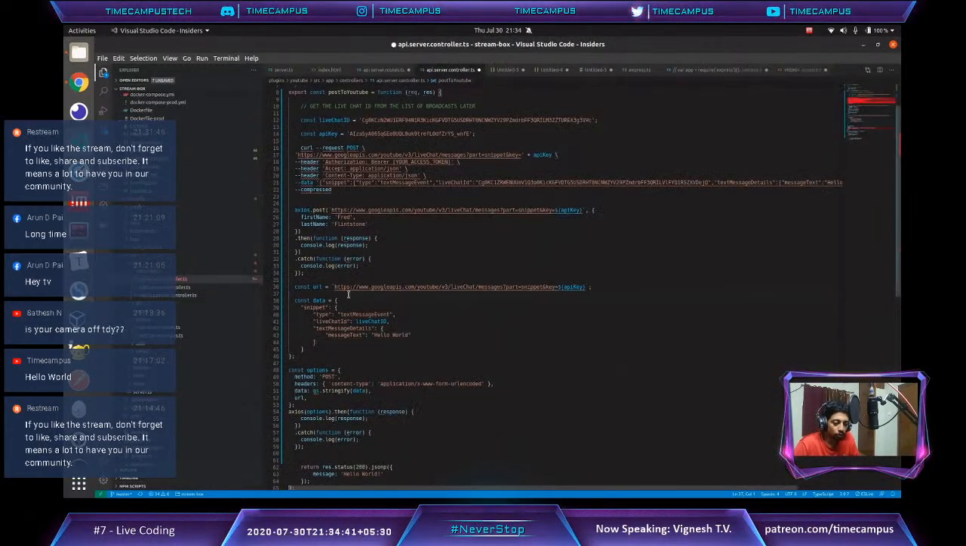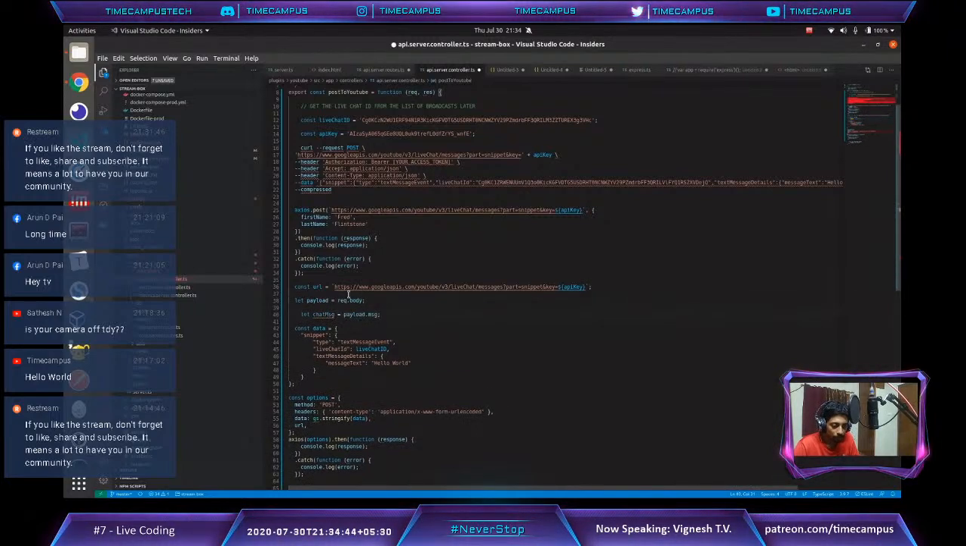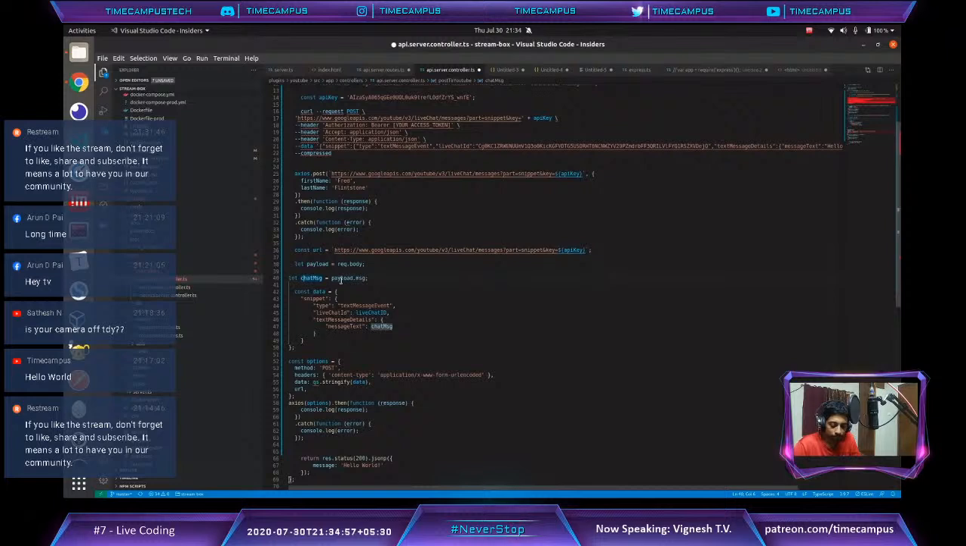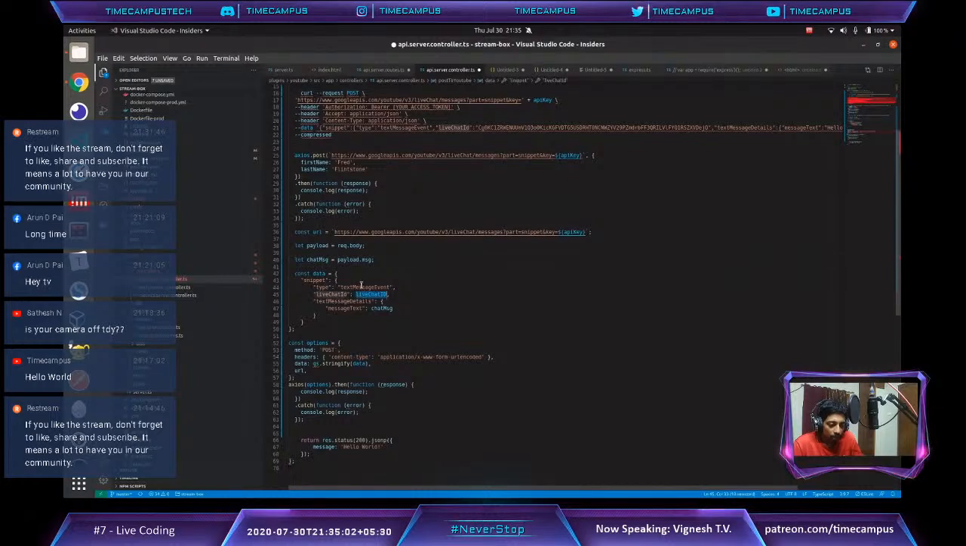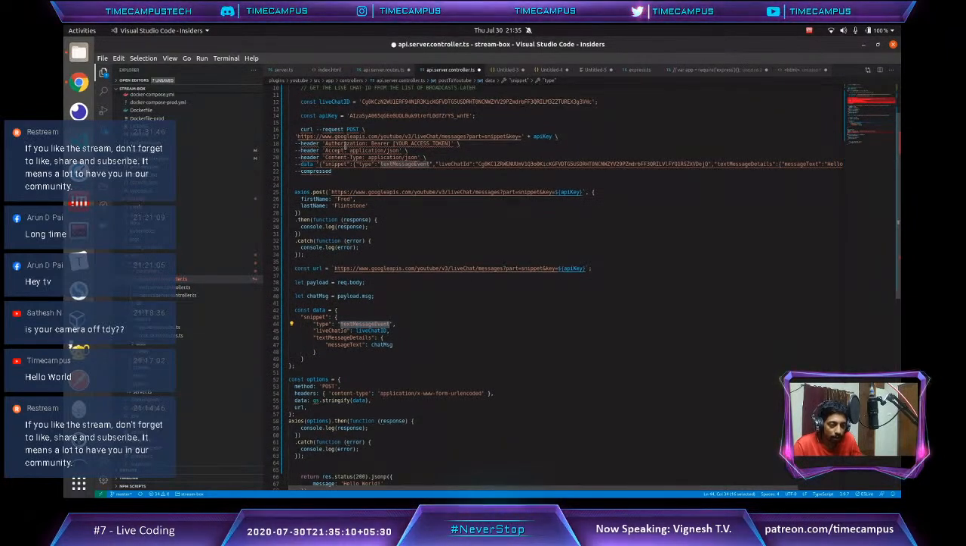So I am going to retrieve my message from request.body, and I have my chat message in payload.message. I am going to put the same thing here. So I have my chat message here. Now we have the live chat ID, we have what we want to send, and we have the message event. One thing we don't have is the access token, if I remember right. One more thing which we need is the headers. We have not specified the headers, so we need to specify that as well.